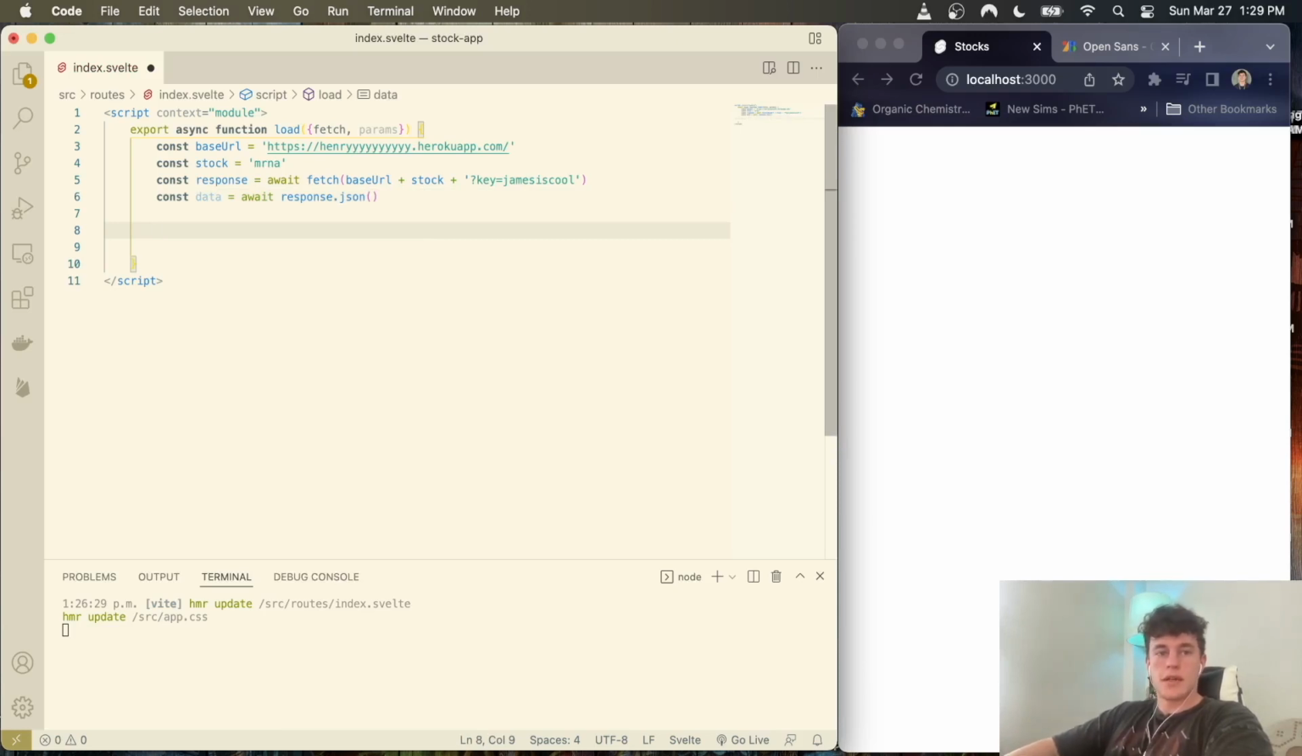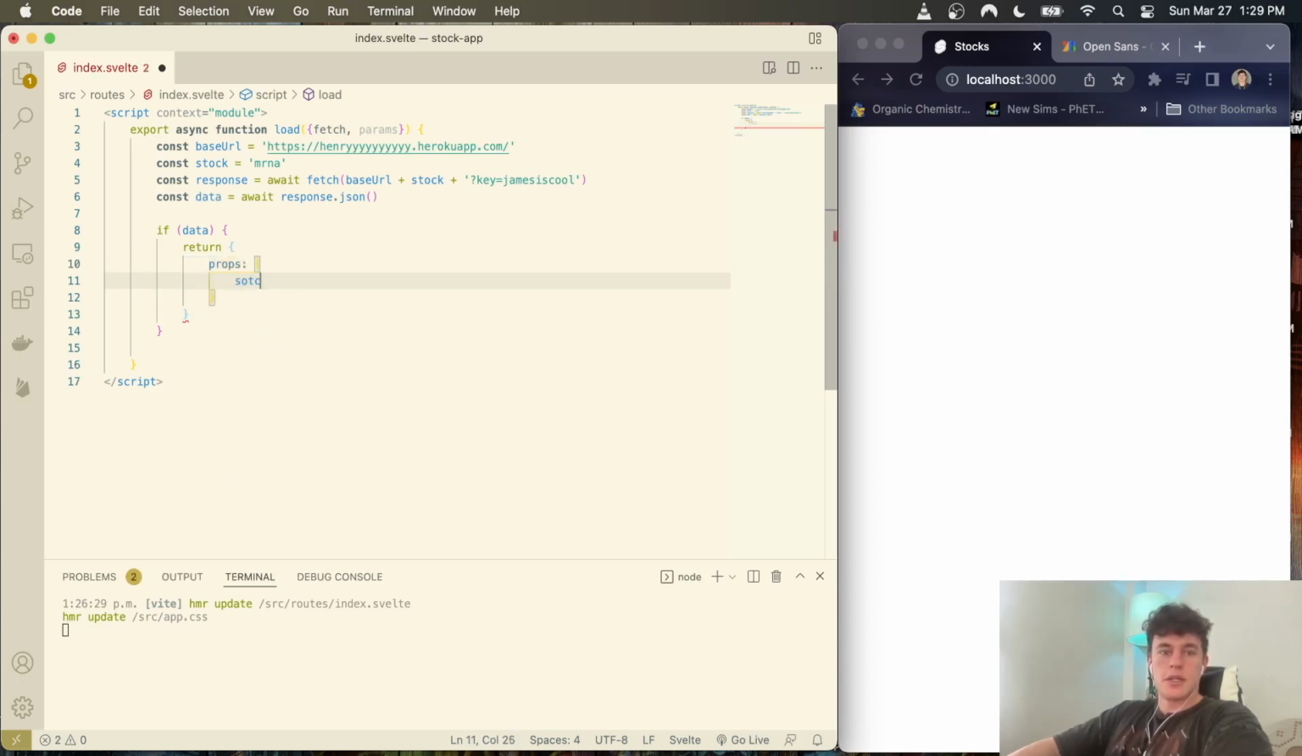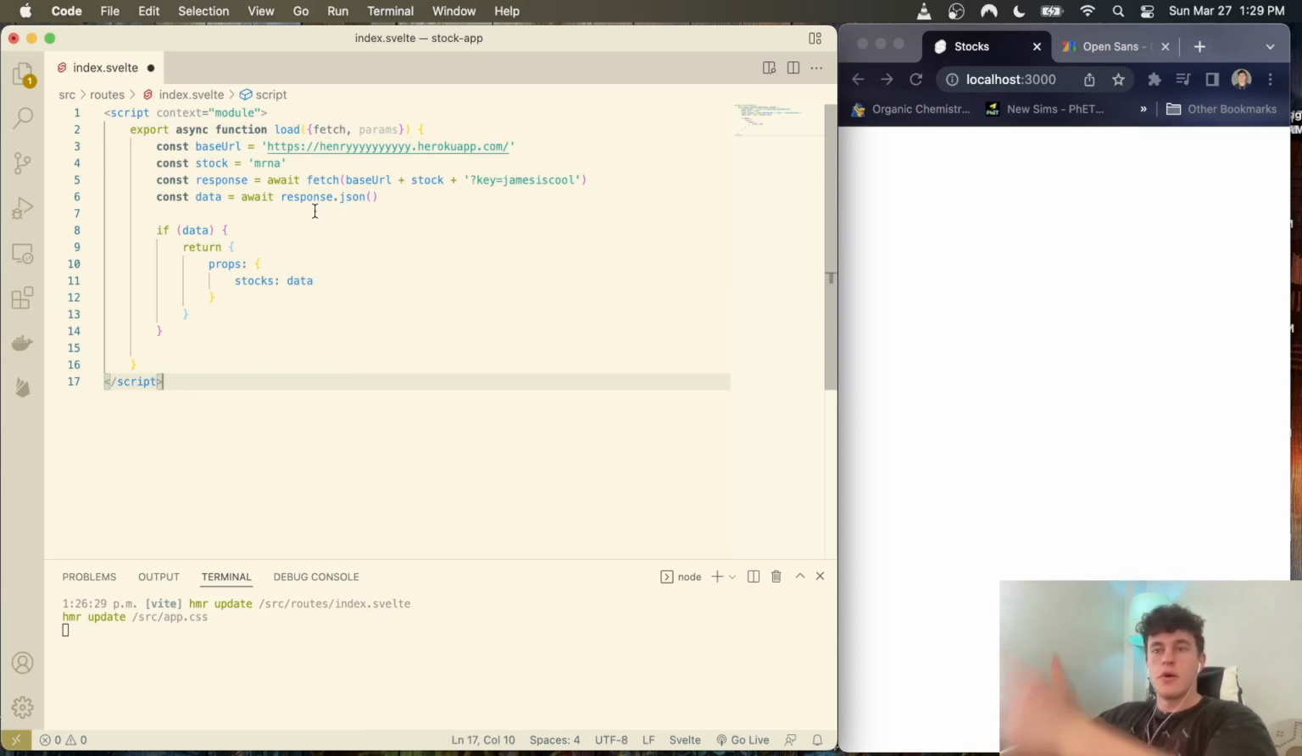So now that we have the data, we're going to say if data, we're going to return, and this is basically where you return props and you inject them. So stocks, and we pass data, and this is going to inject this data into our component, which we're about to define below. This is going to become more complex later, but this is just how we're going to pull data from our API into our app.